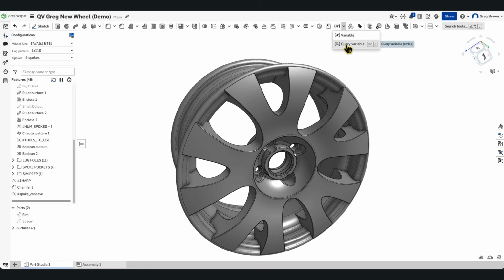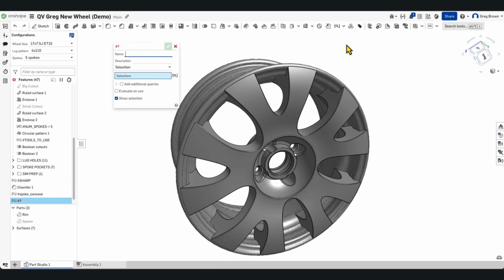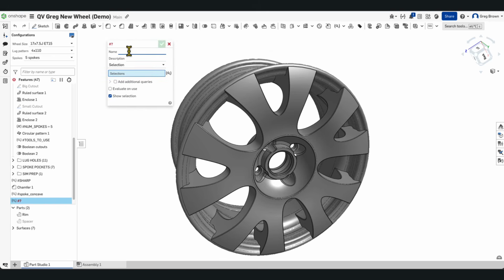So I'll just show you what a query variable looks like in terms of its menu. You ask for a name, you can give a description if you like, and then there's a lot of different options for the selection type that you're going to use to create the variable. Now, it's a variable, just like any other variable that you can do. In fact, it is a variable. However, the value it takes is a query. Right? So it's kind of abstract in that way, but you'll see it makes a lot of sense as we go into it.